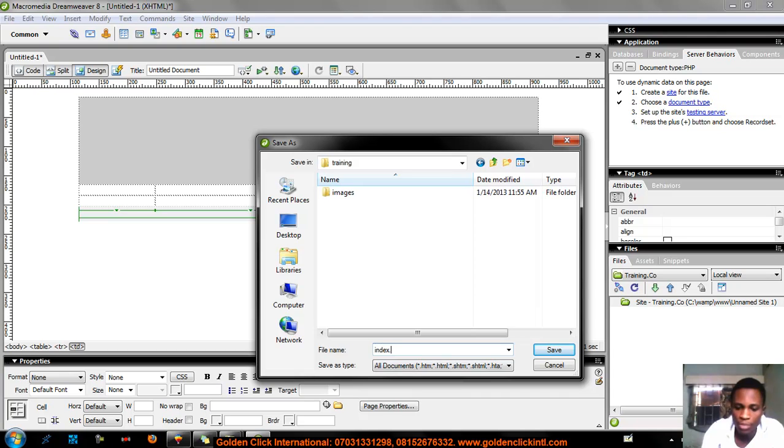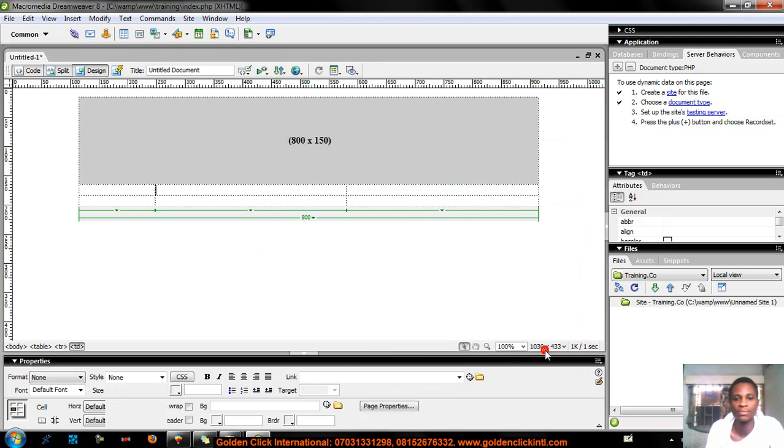Index.php. It's going to be your home page. Whenever anybody opens your website, this is the first page they will see. So the first page they will see will be called index.php. So you save it.